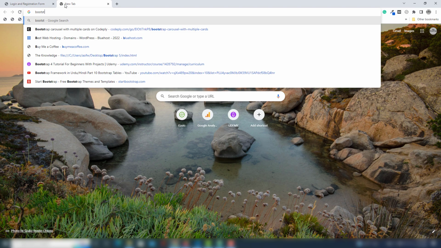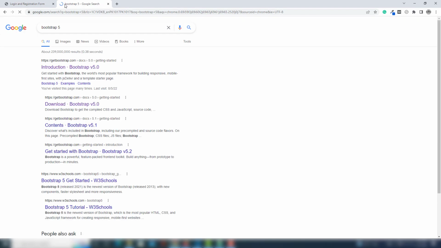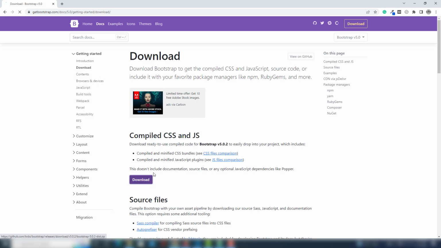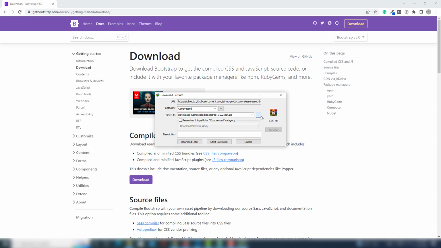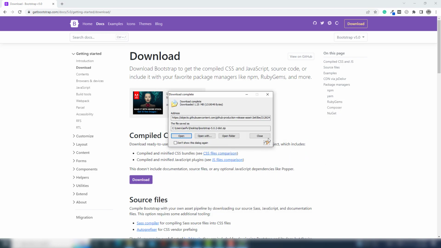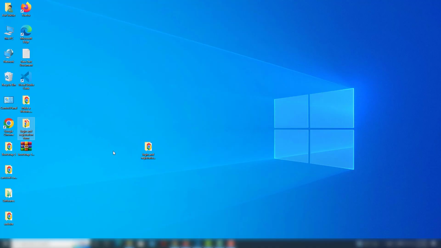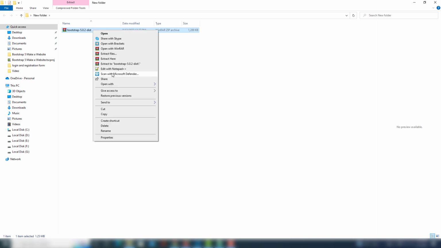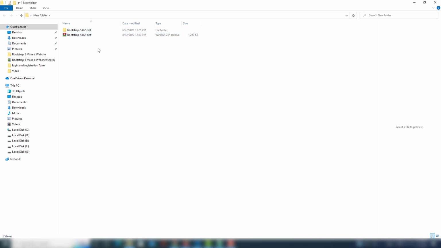Search simply for Bootstrap, open the first link and click the download button. Download, select your location or path and start. Close it, go to your desktop. This is your folder. Cut that, right click it, open the new page. I just show you how you can set that up, right? Right click it and extract all the files.